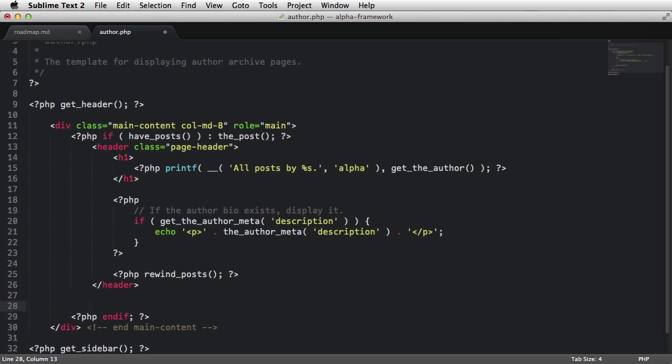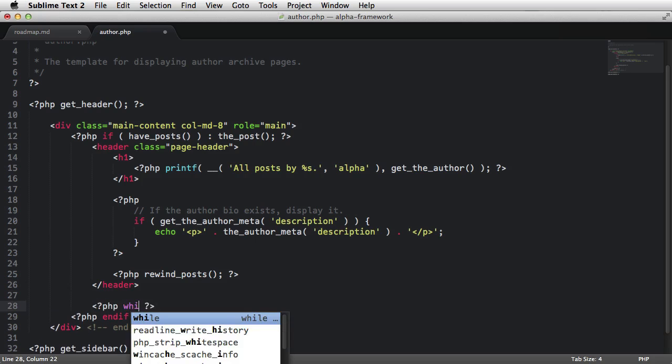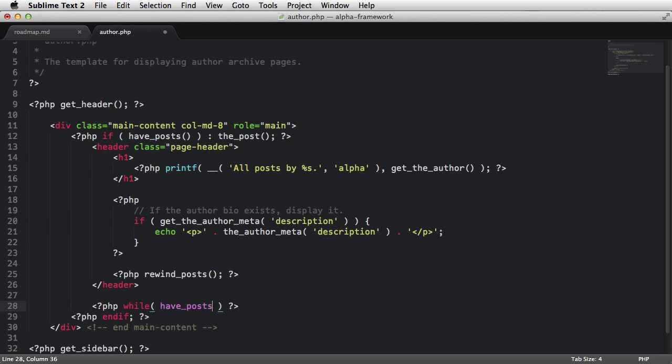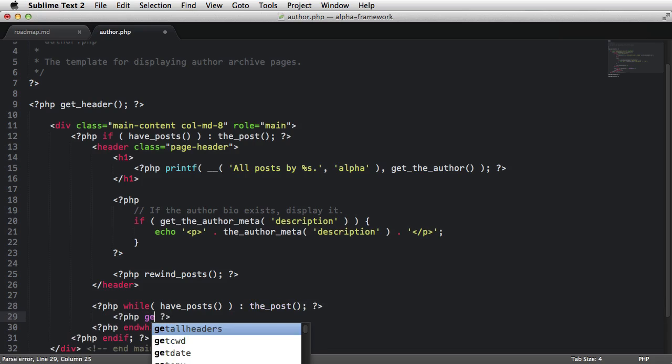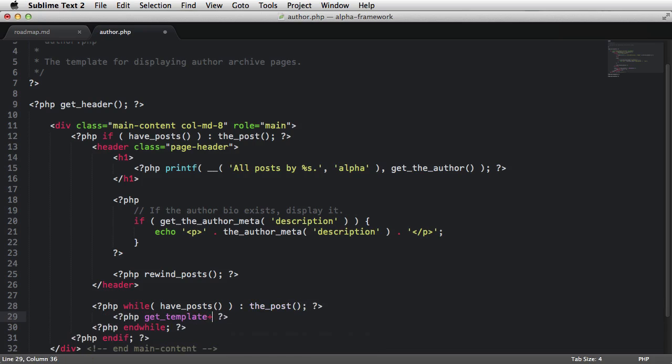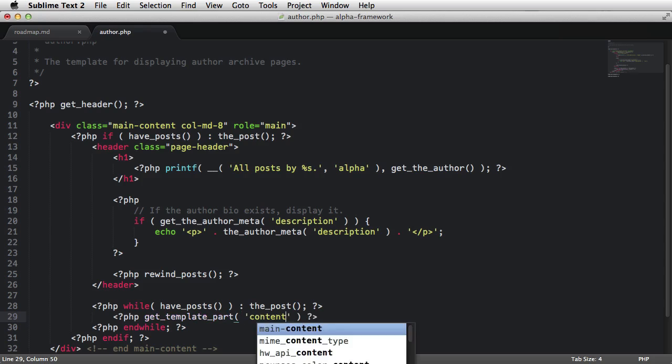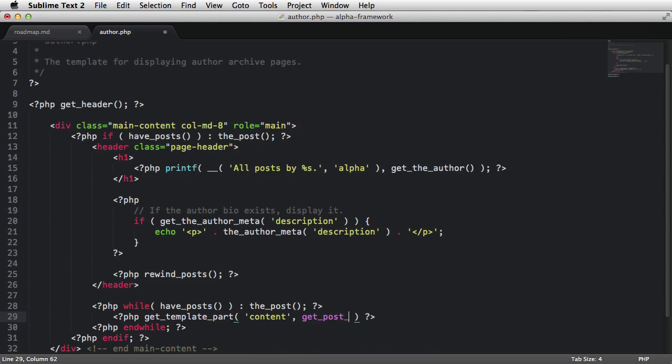So below the header, I'm going to do this PHP while we have posts. So we're continuing the loop. I'm going to do the post. We're going to end the while. And then I'm going to do another PHP that says get template part content and get post format. So we're loading each post depending on which post format it has.